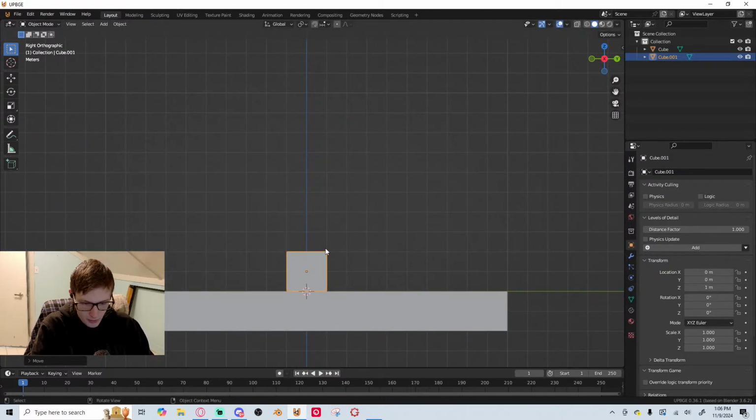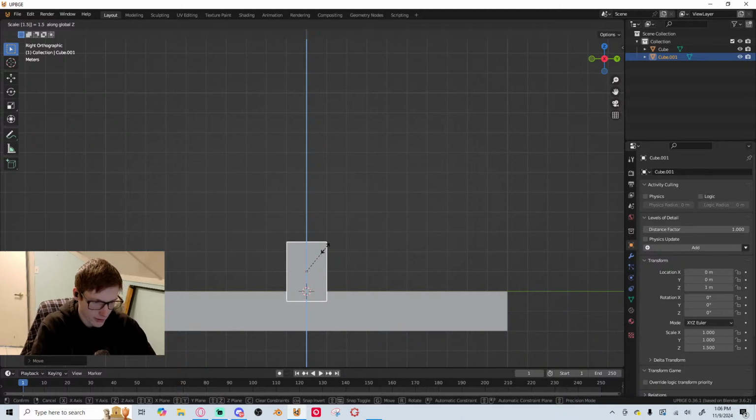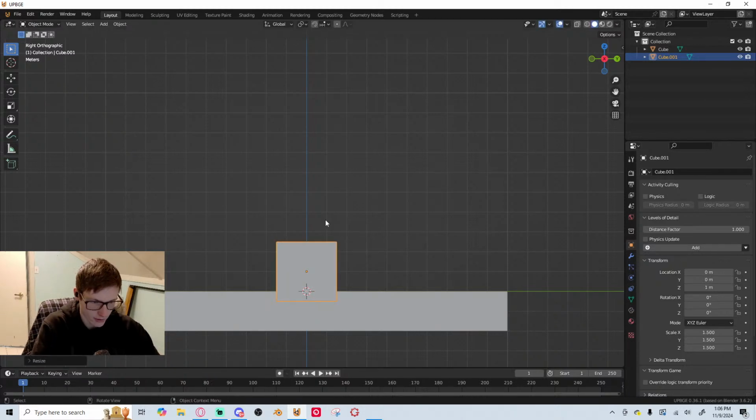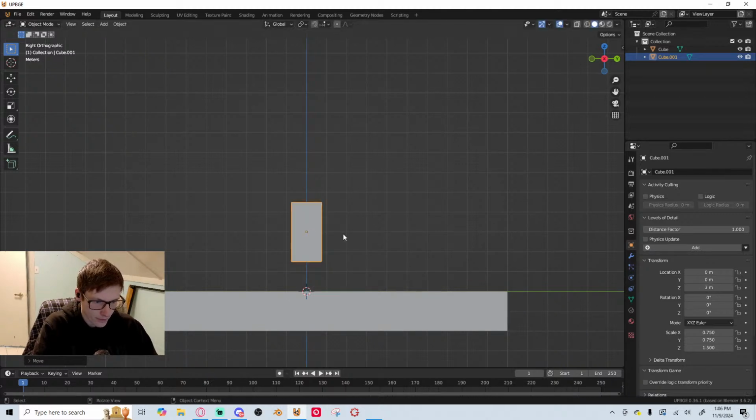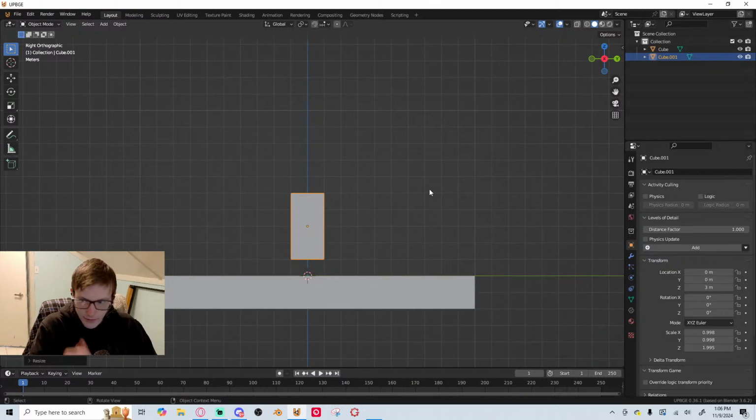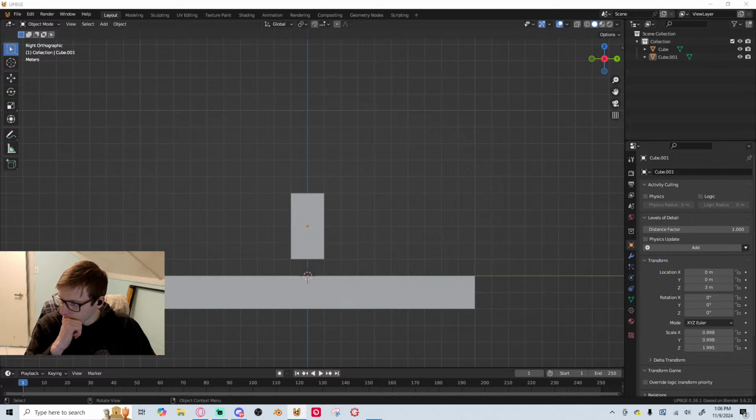Question is, how tall do I want the player to be? So let's scale Z and let's go 1.5. We'll do 2. 1.5 is good. Scale 1.5. There we go. Should be a good size. I think that'll work. Alrighty then.